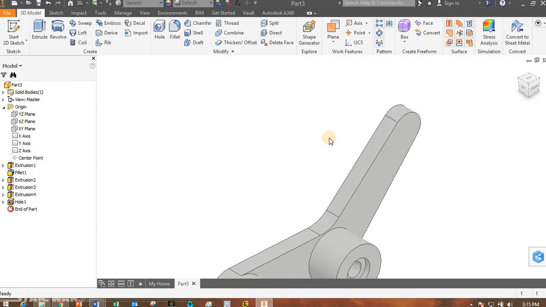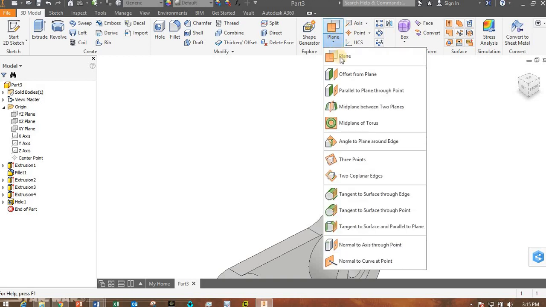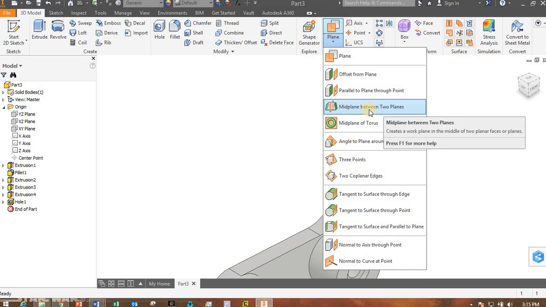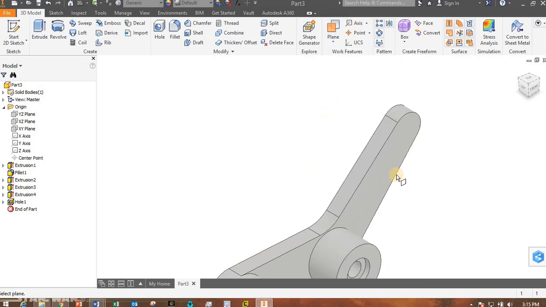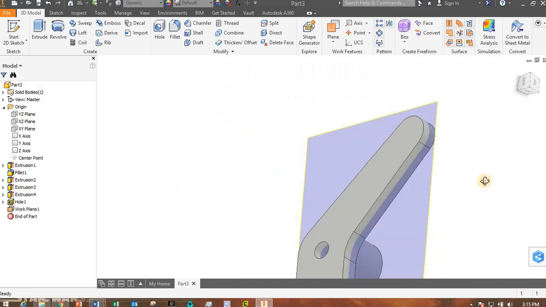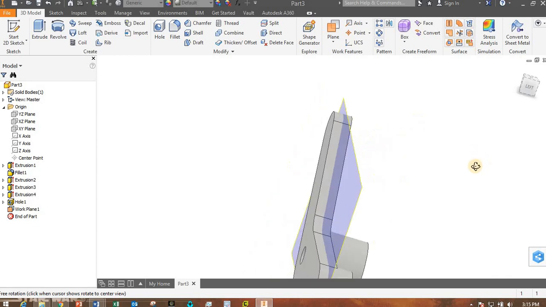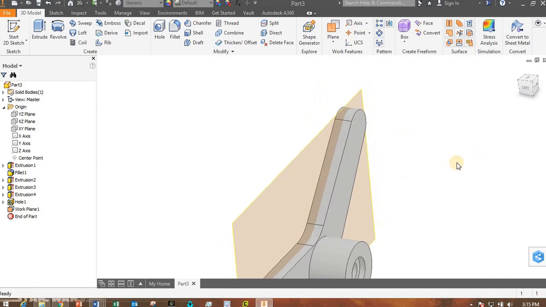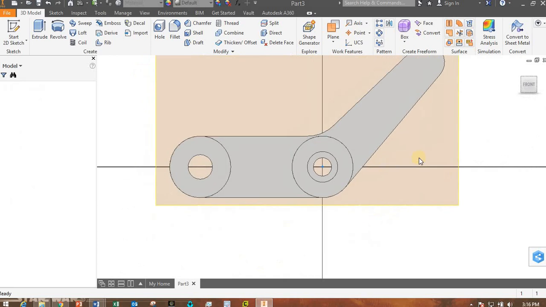Well, I can create one. That's not a problem. Click the drop down arrow here, and this is what I want, a midplane between two planes. Let's click that. I want a plane between this plane, and I'll rotate around and say this plane as well. And notice this yellow plane that it's created, and it's right here in the middle. Okay, so now that we've got this plane created, let's make a sketch on that work plane right there.